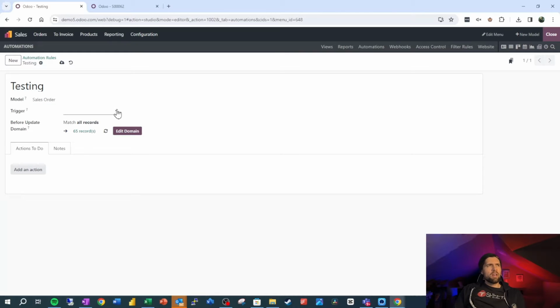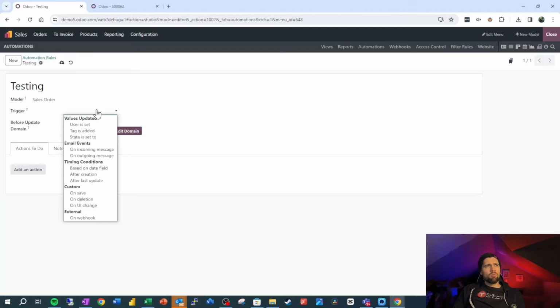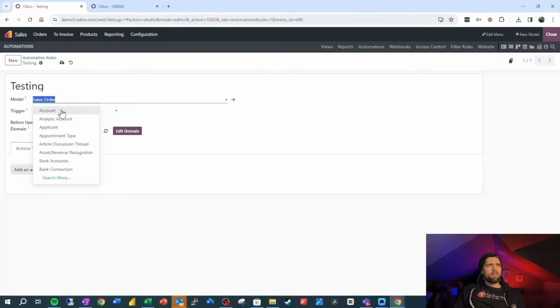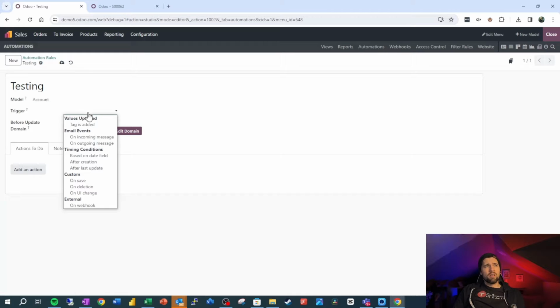And before we go any further, I want to show you something. So we have the model here, and when we go to triggers, there are certain triggers available to us. But if I change this model to account, some of those triggers went away. Now this is new for Odoo 17. It's something where they've given us quite a few options here. Some of these are pre-built triggers in a way. So you have to be careful and make sure that the trigger that you want is available on the model you're in.